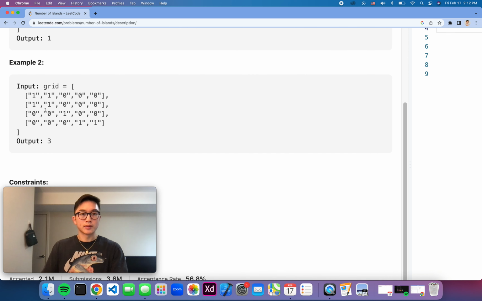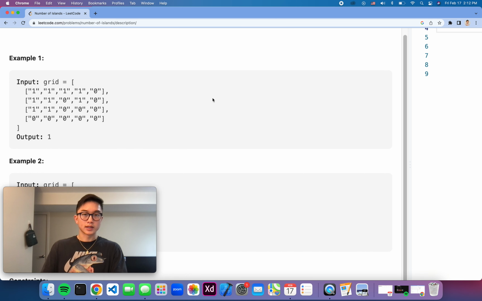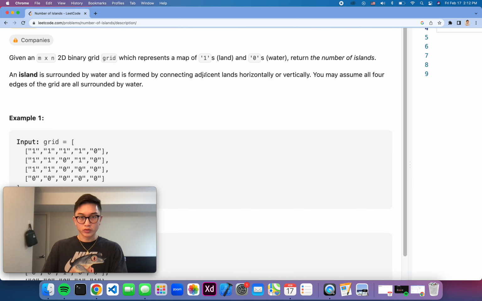Let's look at the second example. This has 3 islands because this is one island here. So this group of 4 ones is an island. This one here is a single island, and then these last 2 are a single island. They're not connected diagonally. Like it says in the problem, only horizontally and vertically.